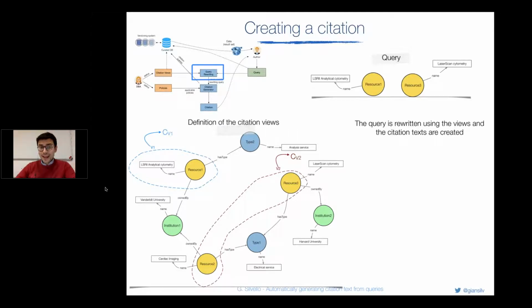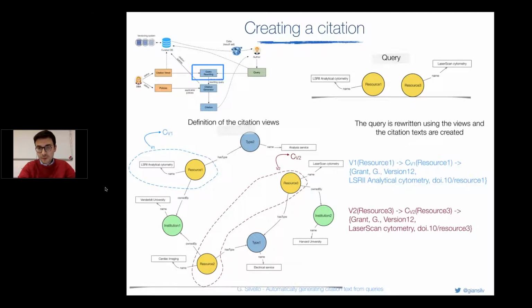In this case, we see that resource 1 is in the set of V1 and resource 3 is in the set of V2. So we know that we have to use CV1 and CV2, which are citation queries, to create the final citation. Here we see that V1 led to CV1 instantiated by resource 1, and the citation for this is grant G, version 12, and this name with this DOI. For V2 it is the same author, the same version, but different name, different DOI, of course. So at this point, we have one citation for each returned resource.